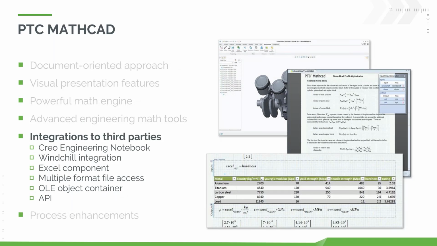And as we said before, you need to be able to integrate Mathcad with the other tools you use. And it can be integrated with PLM tools. You can manage it in your content control system. And it has a powerful integration with Creo, which is called the Engineering Notebook.